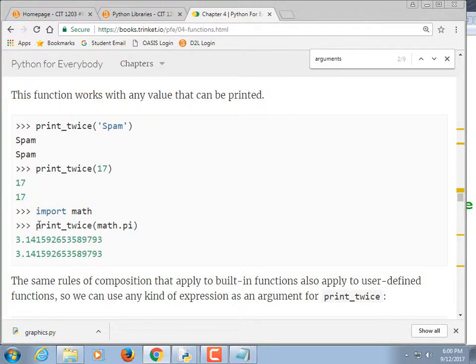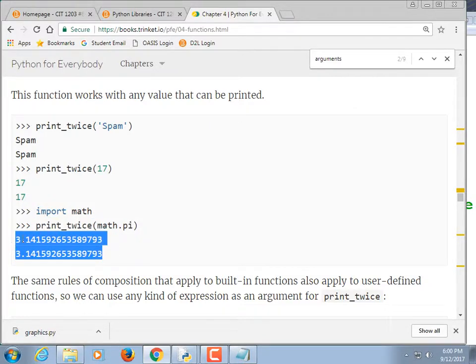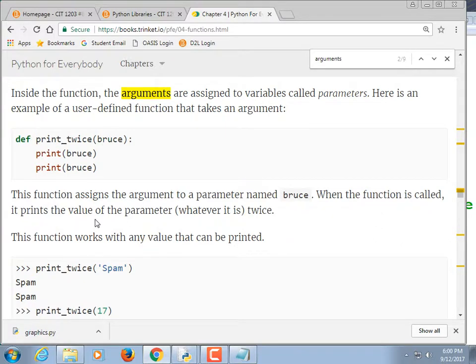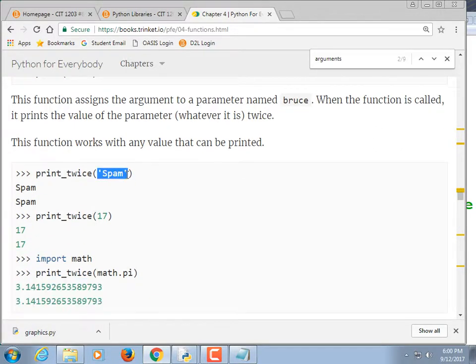We import math, we call print twice with math.pi, and it would print pi twice. So we're seeing 3 different data types being passed to it. The same function worked with a string, and worked with an int, and with a float. Are your functions always going to work like that, where they can accept any data you pass to it? Well, probably not. What if you write a function that calculates the square root of something, but you passed in spam? It's not going to work.